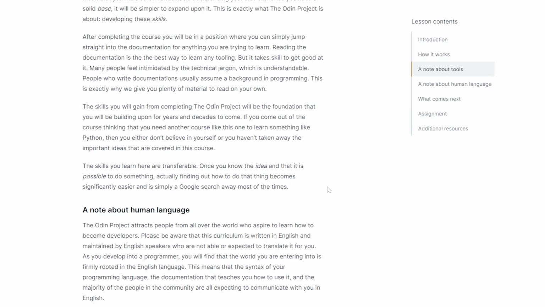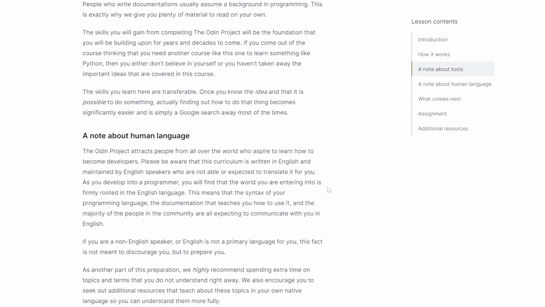Many people feel intimidated by the technical jargon, which is understandable. People who write documentation usually assume a background in programming. This is exactly why we give you plenty of material to read on your own. The skills you will gain from completing the Odin Project will be the foundation that you will be building upon for years and decades to come.